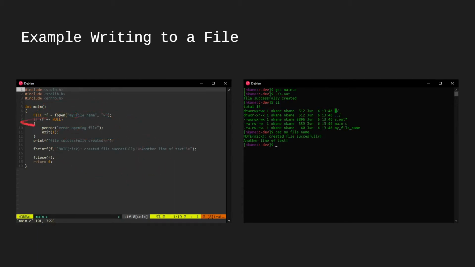Again, we do the same exact thing. We have a file that we created or opened, and we're going to output that the file was successfully created. After that, we're going to output a series of text into the file. You can see this fprintf takes the file pointer and then a series of text. Then we close that file on line 17.